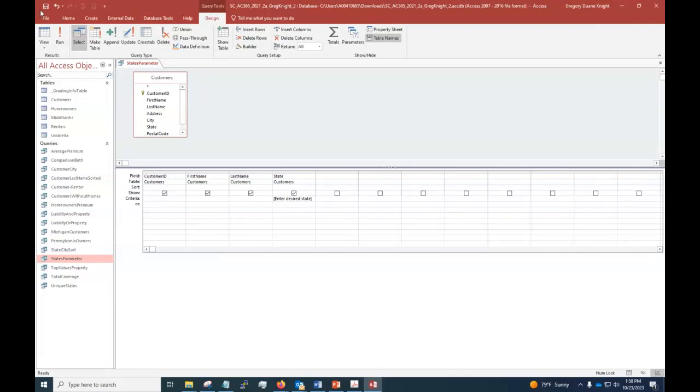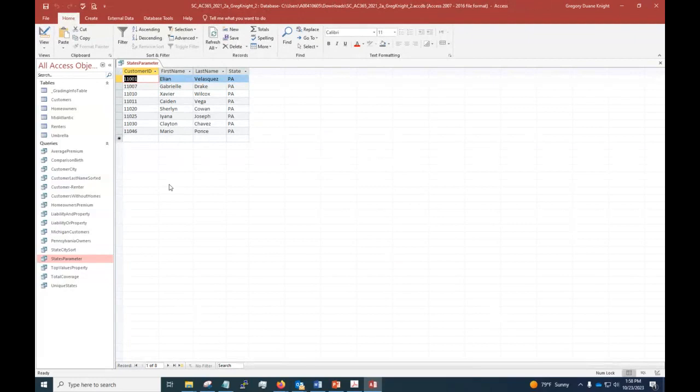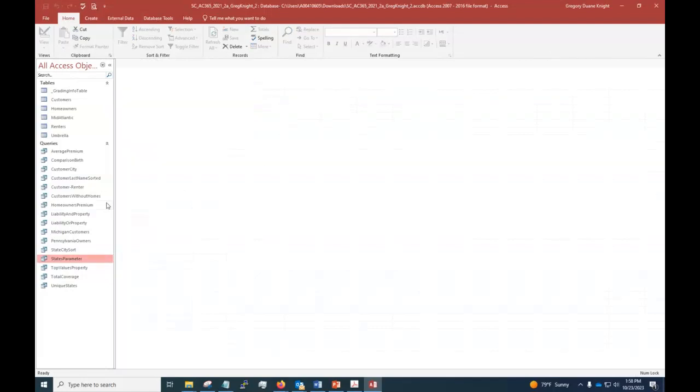We're going to save the query, and then we're going to run a datasheet view, and it comes up and asks us for some criteria to enter in this parameter value. In the instructions, it wants us to use PA, so we put PA in there and press enter. And it says we should see 8 records, and as you can see by looking at our record counter at the bottom, we do see 8 records, so we were successful. I'm gonna save it, close it.